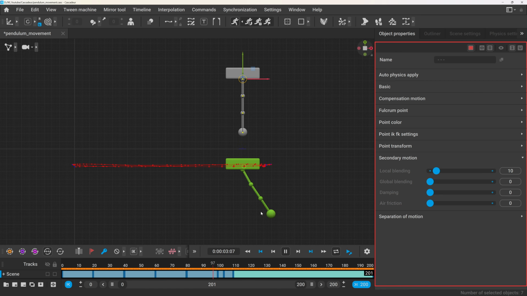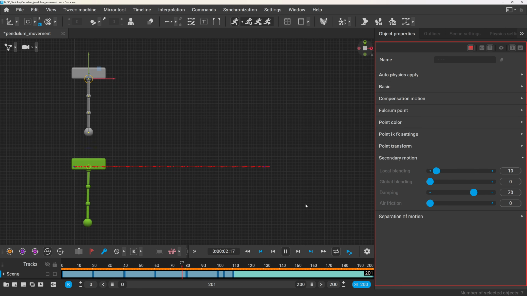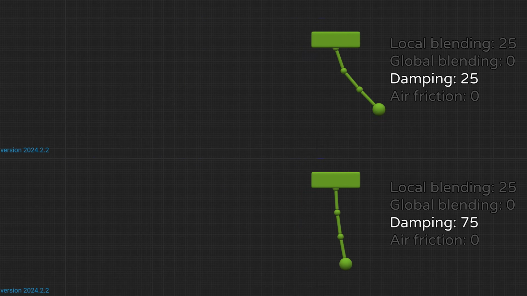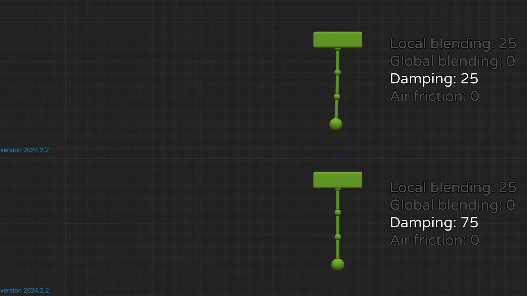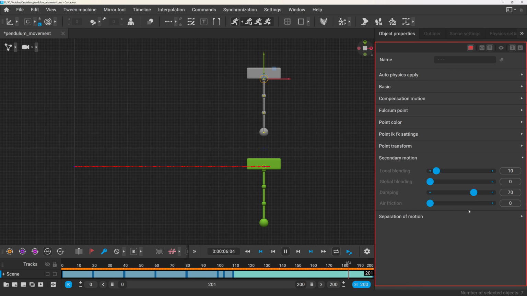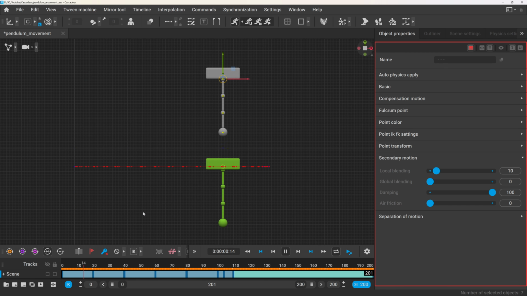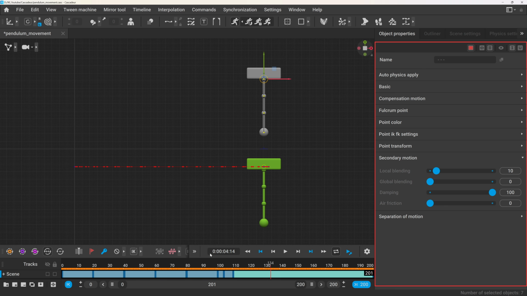Next is damping, which controls how quickly the motion fades out. A lower damping value lets the pendulum swing back and forth, creating more follow through and overshoot, while a higher value will stop the motion more quickly. And this is essential for controlling how fluid or snappy your animation looks. As the pendulum comes to a sudden stop, a higher damping value reduces unwanted wiggle, but keep in mind that this will also limit the strength of local blending.